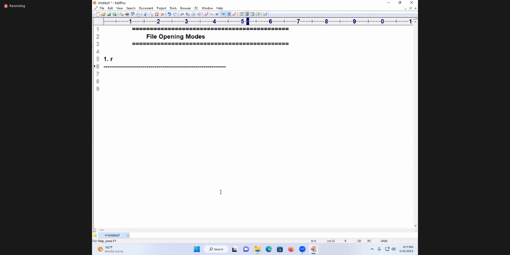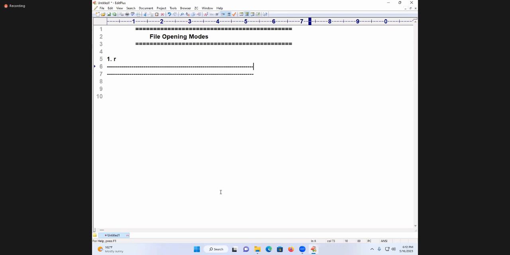It is used for opening the file in which mode? Read mode. And once we open the file in R mode, if that file does not exist, we'll get a file not found error. And the default mode among all these modes is R mode only. Right? Now it is time to move to the further discussion.